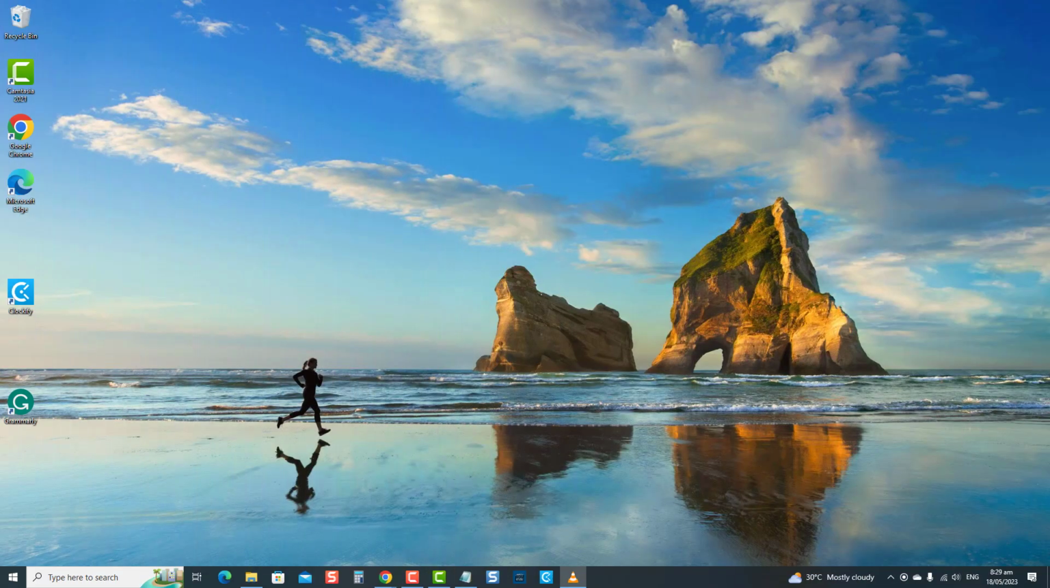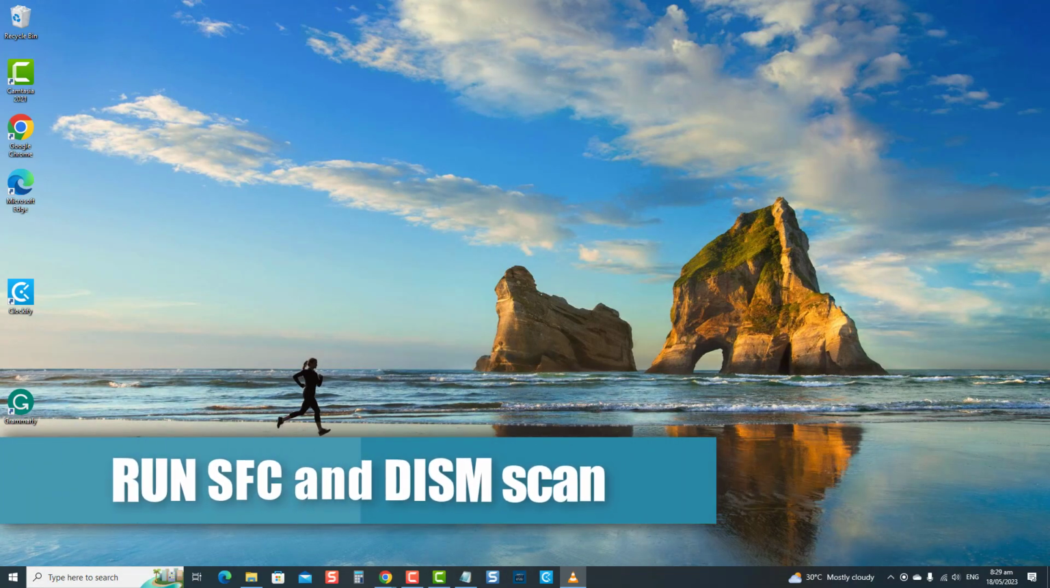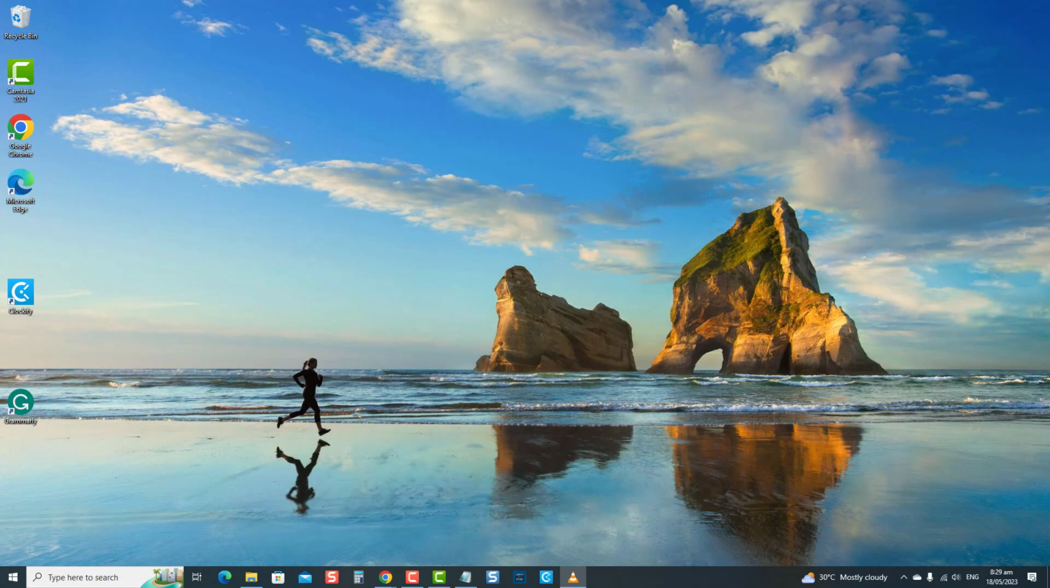The first solution is to run SFC and DISM scan. SFC, or System File Checker Scan, is a tool on Windows that scans your computer to identify and repair corrupted system files and attempts to restore any corrupt files if any are found. This helps maintain stability, fix buggy operating system issues, and ensure a smooth computing experience. If SFC finds corrupted files but cannot fix them, you can try alternative methods such as running DISM.